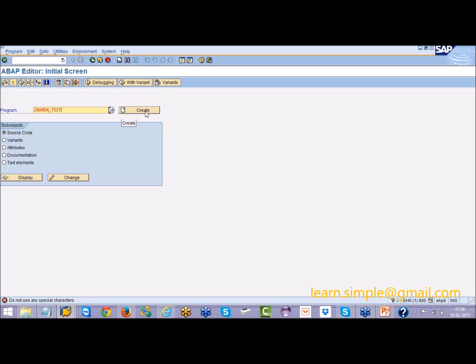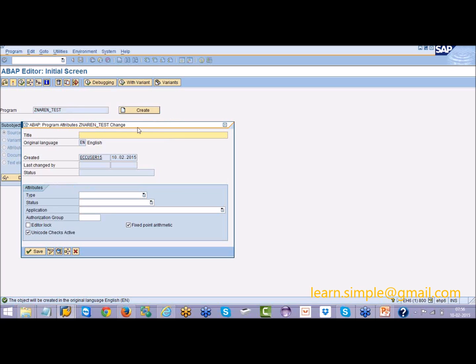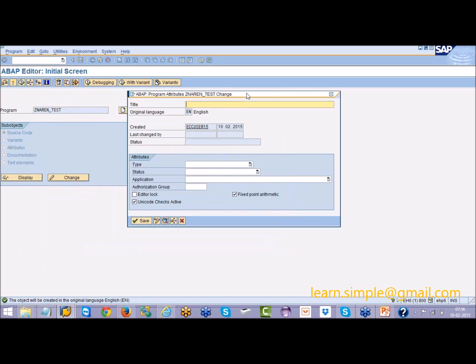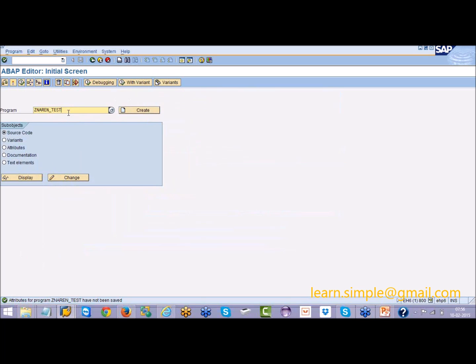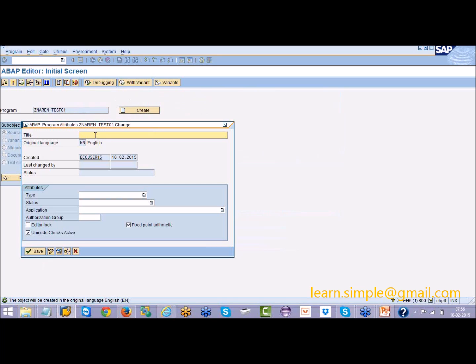So click on create. Now we are going to create a program. My program name is Naren underscore test, or I'll say more precisely Naren underscore test 01, first program. So here you have to give the title for the program. Title I'll give as my first ABAP program. This is the title of my program.